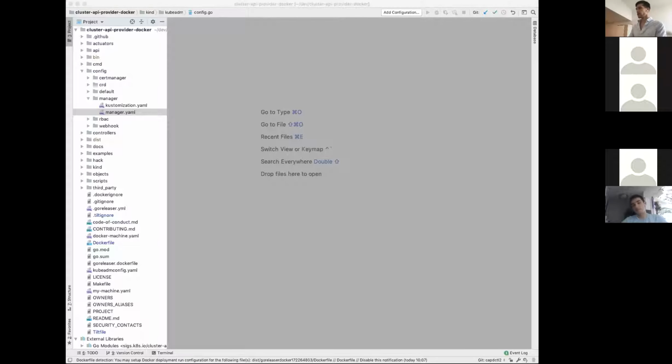So I'm going to share my screen. I'm going to share my development environment right now, or maybe just my Goland if I can find it. Yeah, this one. And real quick, I'm going to check out the master branch because I haven't done that yet. Okay.